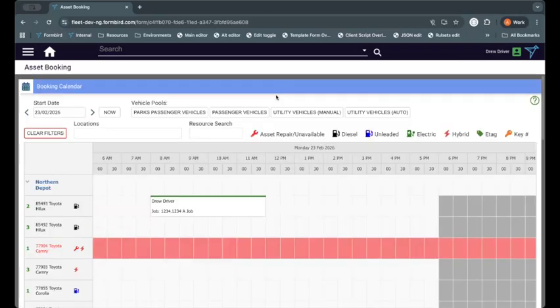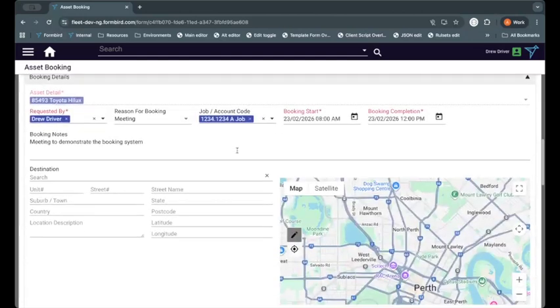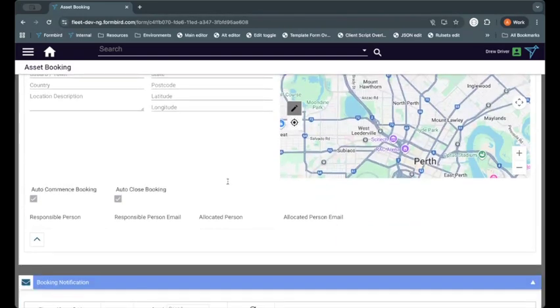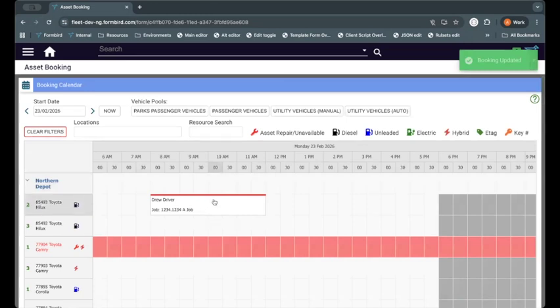Depending on the configuration of your booking system in your organization, there may be a need to manually commence your bookings. So if there isn't an integration to a key locker system and the auto commence, auto close of the bookings isn't turned on for your organization, there may be a need to actually go back in and do that. So what you can do is select the booking that you want to start, scroll down to this bottom section here and select commence booking. And you'll see that's changed the color to red.